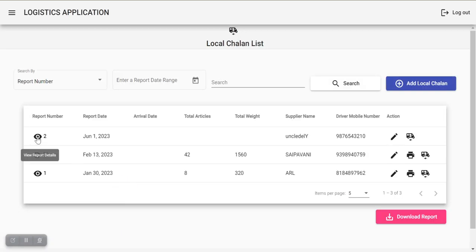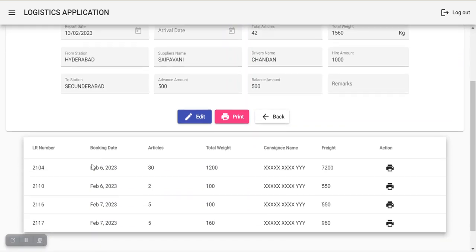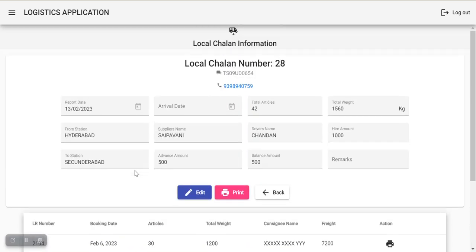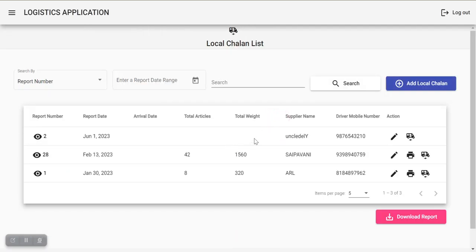After that, if you want to view a challan details, you can just click on this eye icon present beside the report number. So once you click on it, the local challan number or the details will be displayed, and the best part is again the associated LRs will be pulled. So for local challan number 28, these are the LR numbers which are being associated.